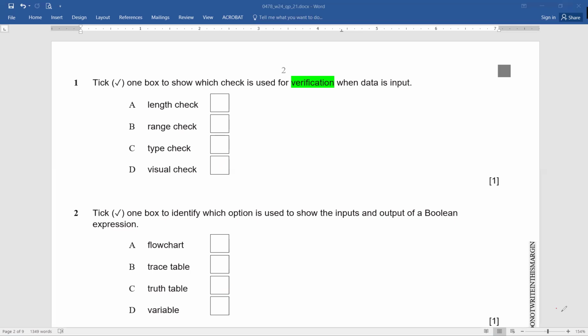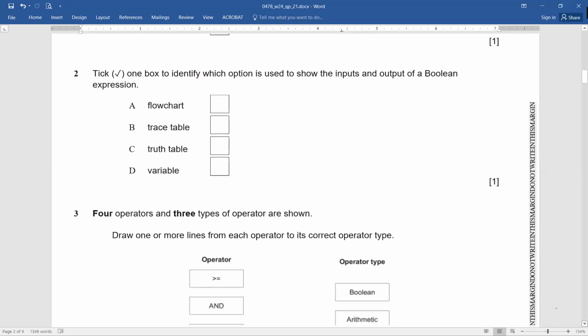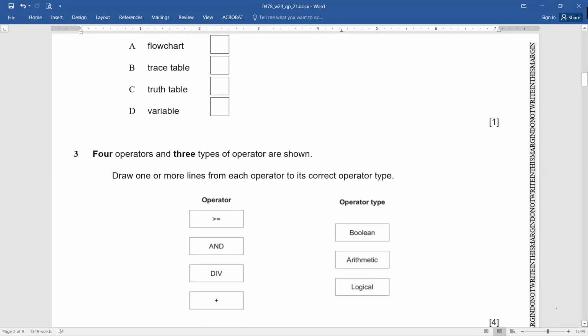Now let's move to question number 3. 4 operators and 3 types of operator are shown. Draw 1 or more lines from each operator to its correct operator type. On the left-hand side, we have operators, and on the right-hand side, we have operator type. By the way, just asking, which is this operator?